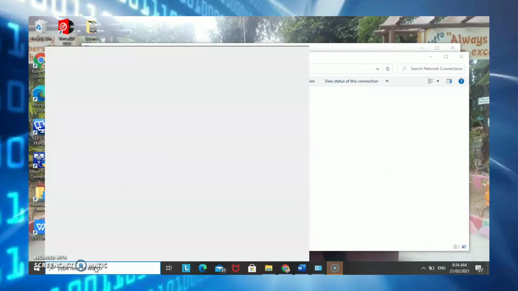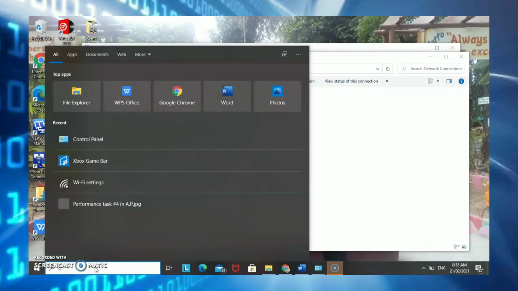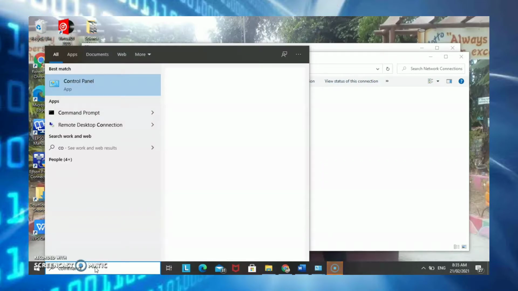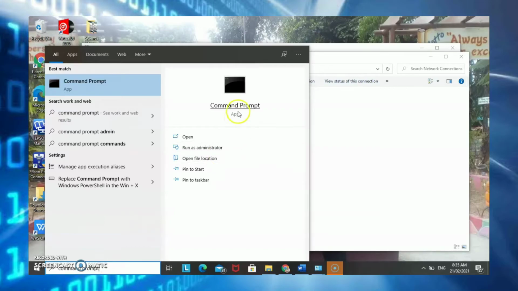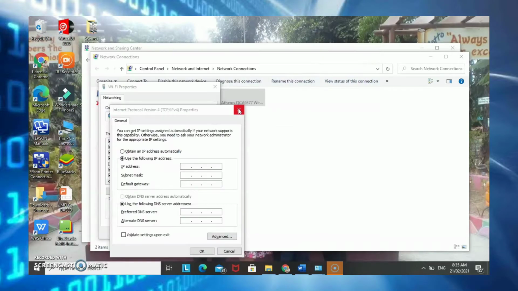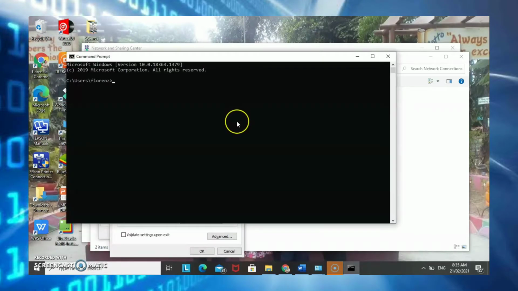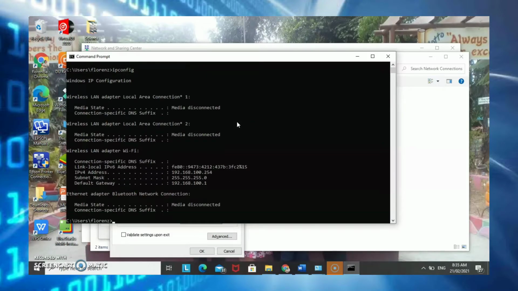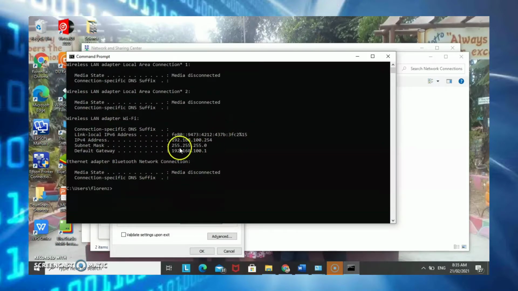To access command prompt, you can type command prompt on your Windows search bar and double-click the icon that will appear. After opening the command prompt, type ipconfig and hit enter. You will see different configurations and default gateway is one of them.